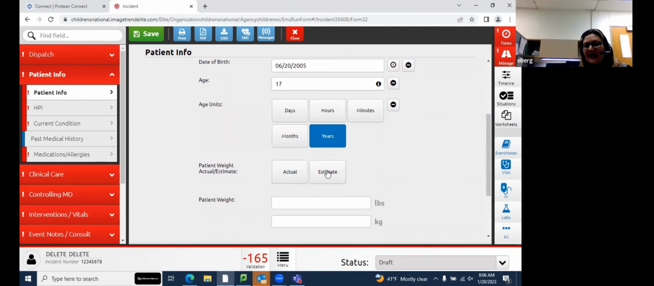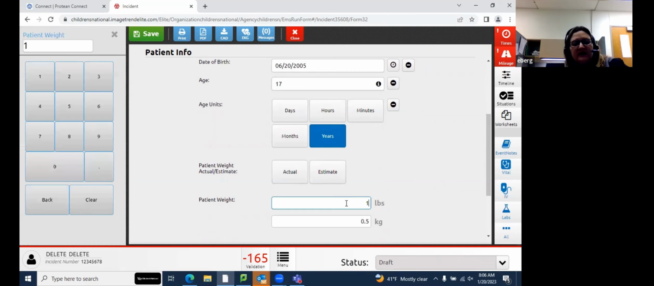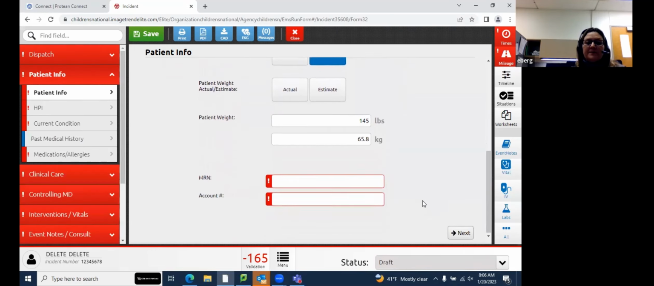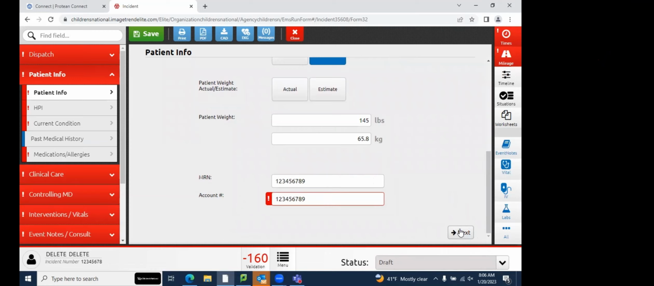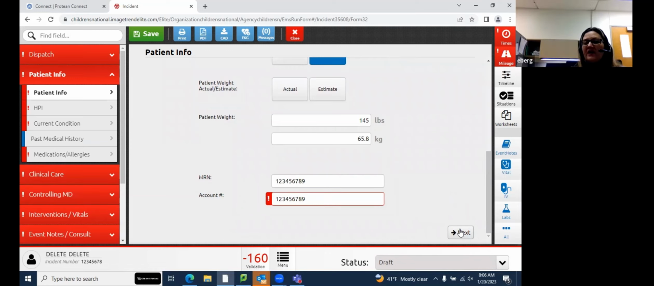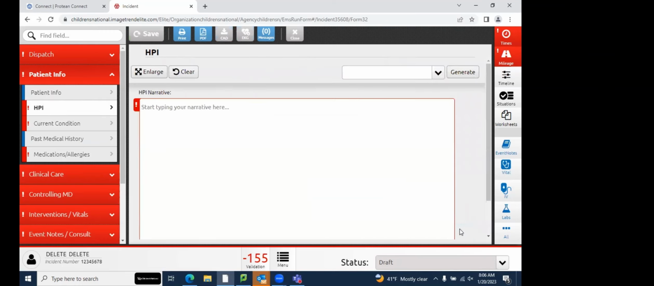Whether that weight is actual or an estimate, if you put in pounds, it will fill in kilos. If you put in kilos, it will fill in pounds on this page only. And then medical record number and account number will be on your pre-arrival form. Or on the off chance that stickers have actually printed, you'll have stickers and it'll have that information as well. When you do your CAD import, this will come in also.